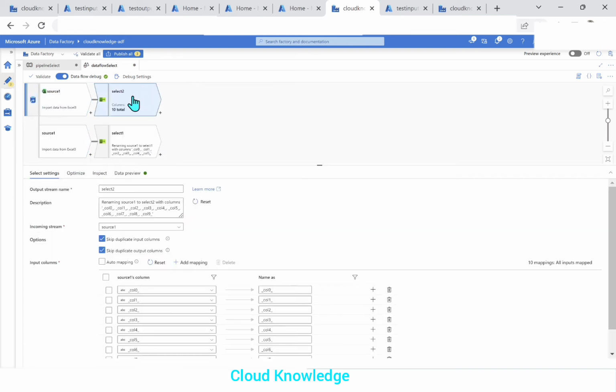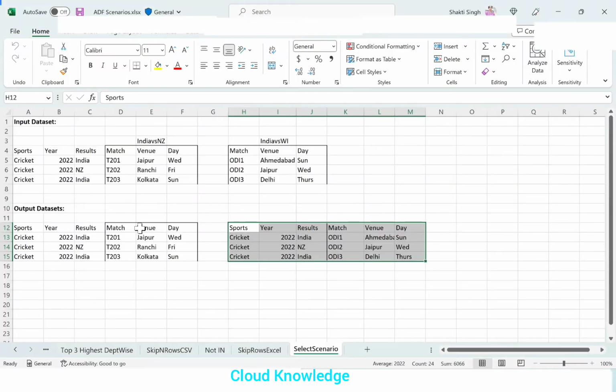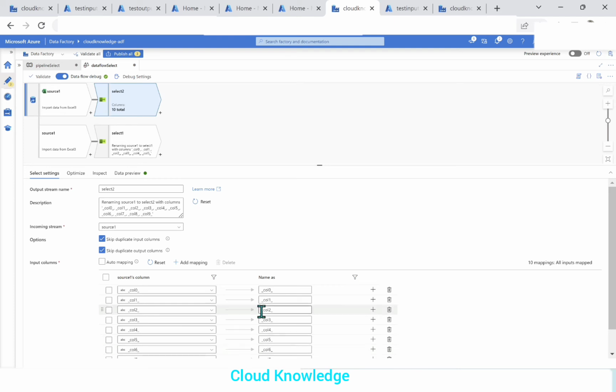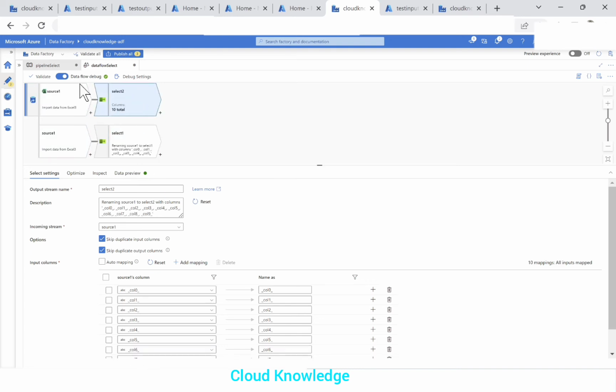Okay, for the first select we selected the columns which were required in the first output, and in the next select we will select the columns which are required for the second output. So this was the first select where we have deleted 6, 7, 8, 9, and the second select is created on top of it.